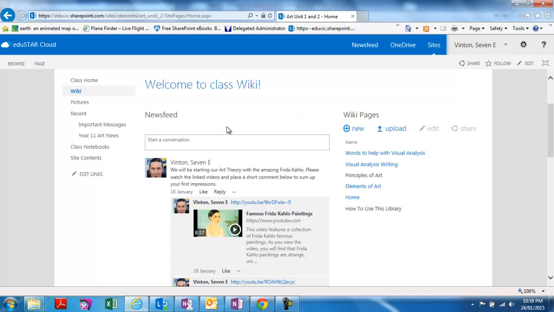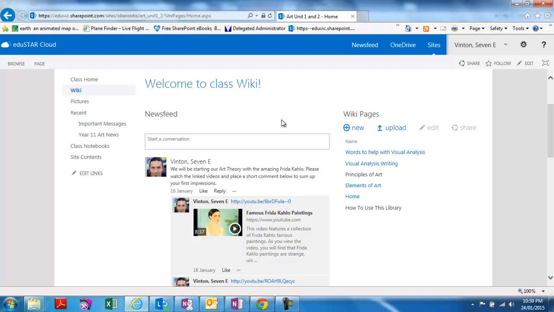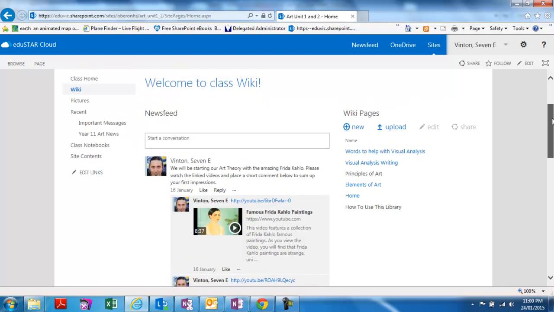The middle section here is the newsfeed. As discussed before, this is very similar to this newsfeed up here. This one's more general to your whole network, but this one here is specific to the class. But they work in much the same way.